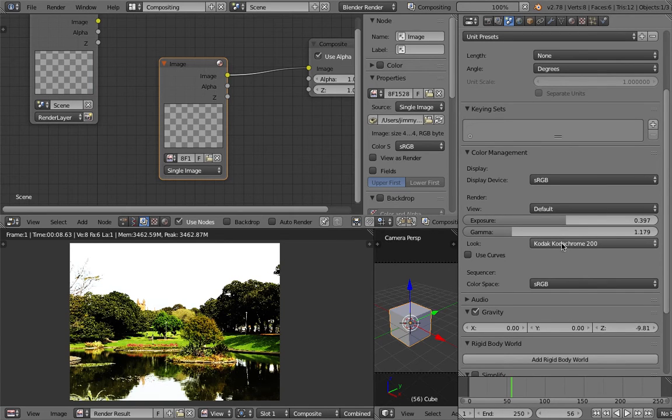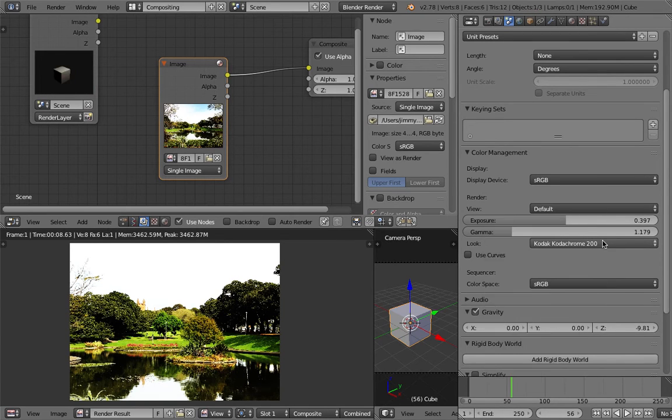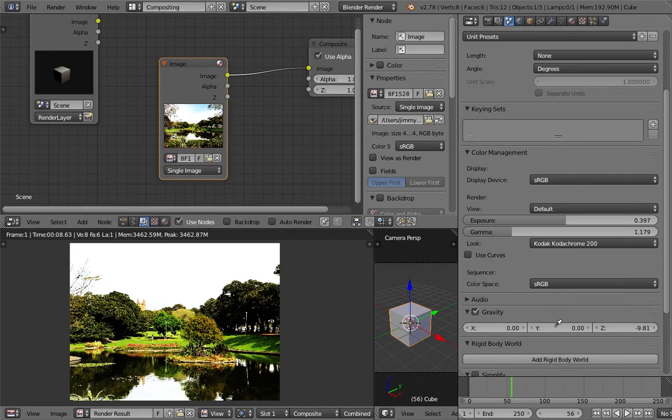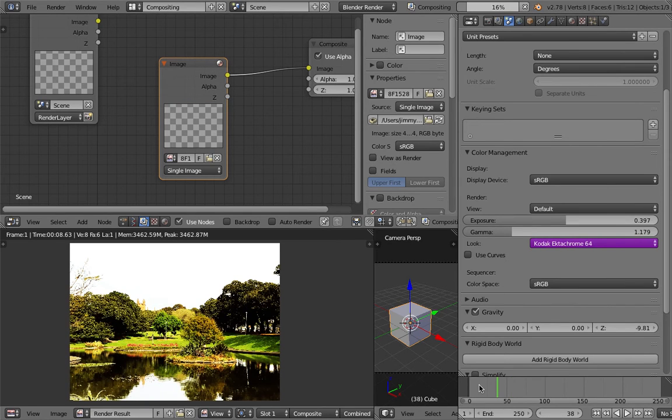So right click on this guy, and you get this menu, and then select add driver, single from target, and then just put the eyedropper into the time frame. Now you can kind of scrub over in the timeline.